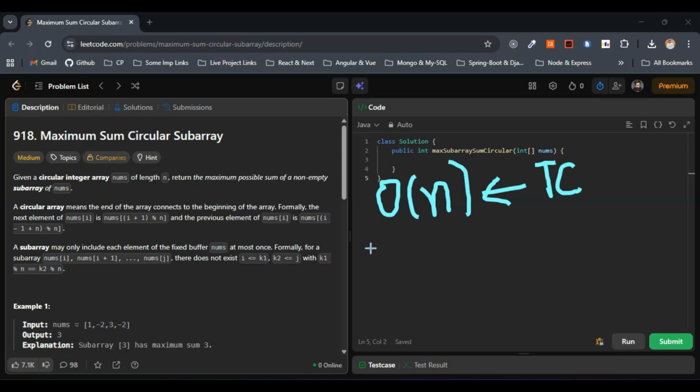So what will be the space complexity? Again, big O of 1, right? So why is it big O of 1? Because we will go with only a handful of primitive variables. We will not make use of any extra arrays or collections as well. So overall, the space complexity would be big O of 1.